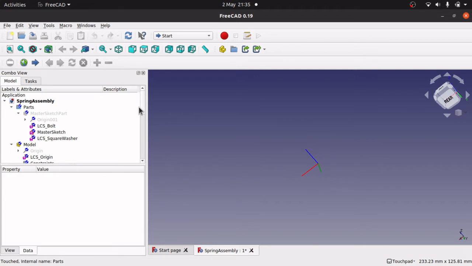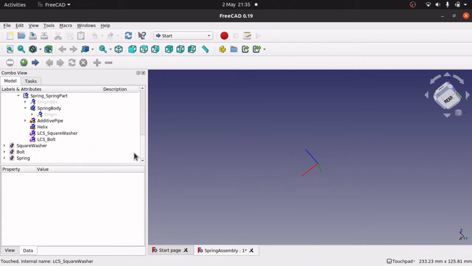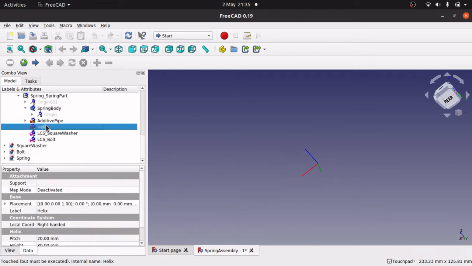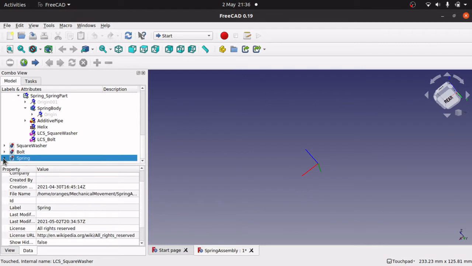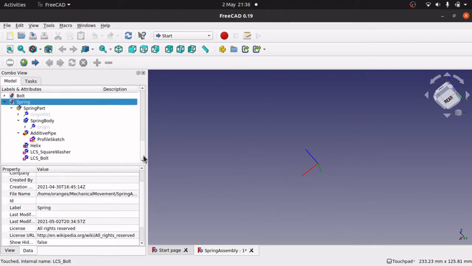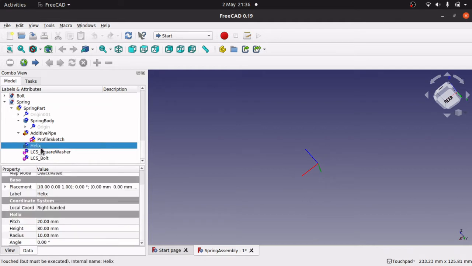So the easiest way to resolve this is just go back to the helix, which is here, and remove that variable from there. But you can see it's not there because it's not actually connected to that external file at this point. That's broken. So if we go to the spring, come down to the helix, you can see it's not there as well.